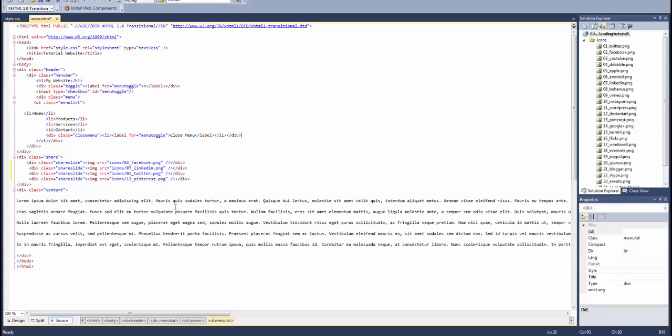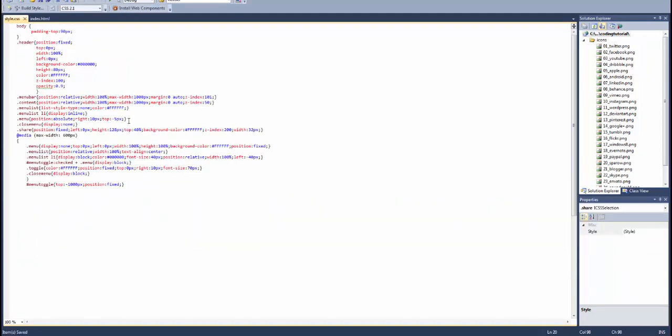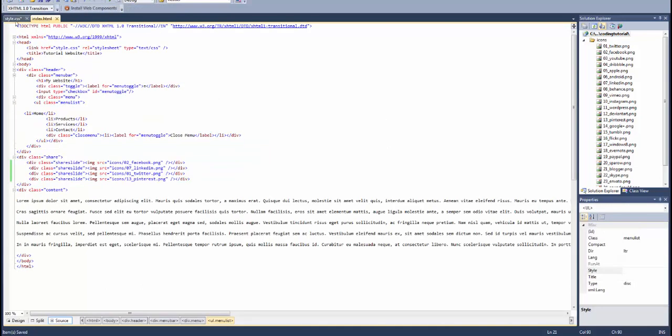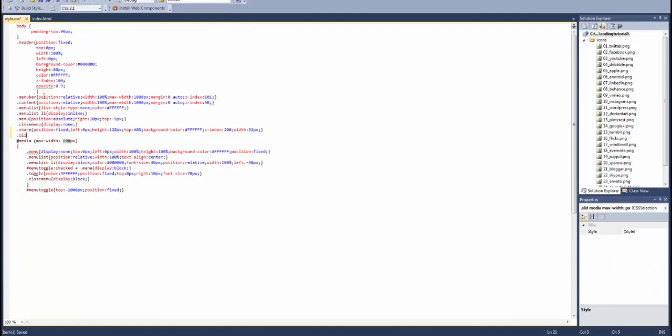Now that we've got our share links in, we can go and style them up. So go into your CSS page. I'm going to put this above the media query. Generally, you want to keep your media queries below your main content. So I think it was slide share. Share slide, sorry. So share slide.